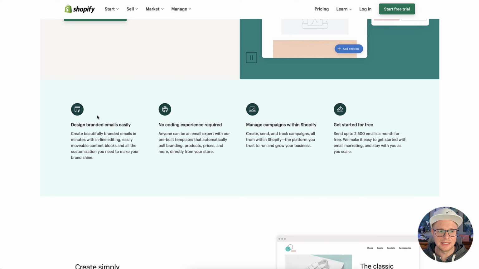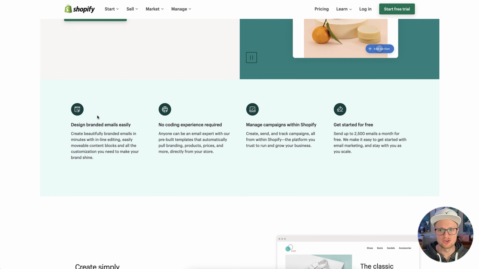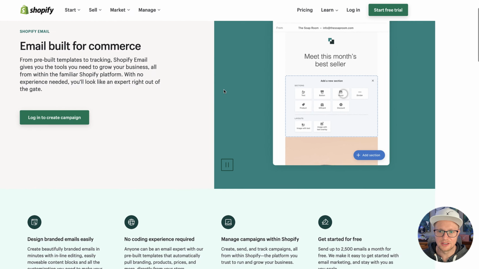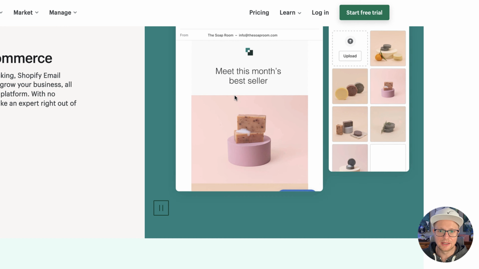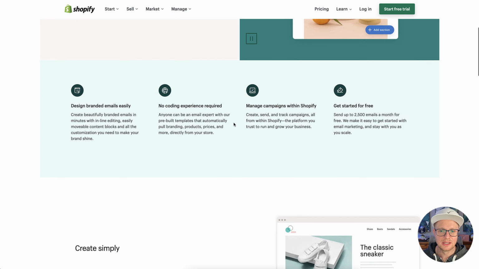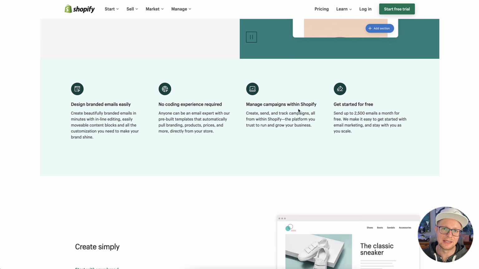It's really easy to design branded emails. No coding, so that's really important. It's more of a drag and drop system, kind of like you can see over here. They're just dragging and dropping all the different items to build out these emails. You can manage the campaigns within Shopify. So one advantage of using the Shopify email marketing system with the Shopify platform is that the integration is going to be as tight as possible because it's all done in-house.